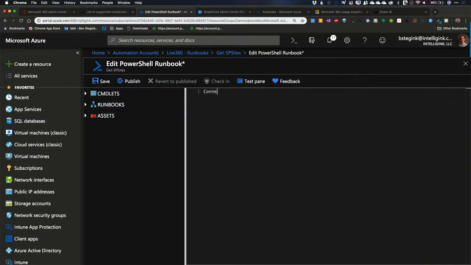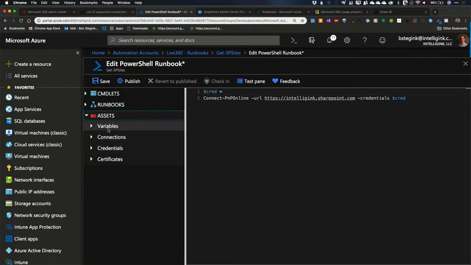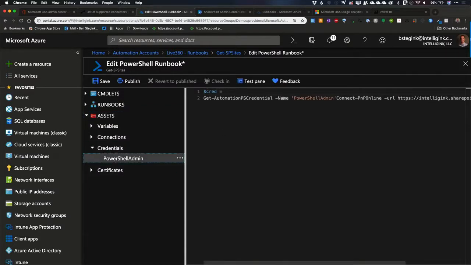Create it. You could do something like connect to PnP Online, give it the URL. And if we need the credentials, we'll just do credentials. If we would pass in a credential variable, we can go grab that credential variable now from Azure Automation by going down here and looking under assets. And we have those variables, connections, certificates, credentials. Here's that PowerShell admin we created, and add it to the canvas.